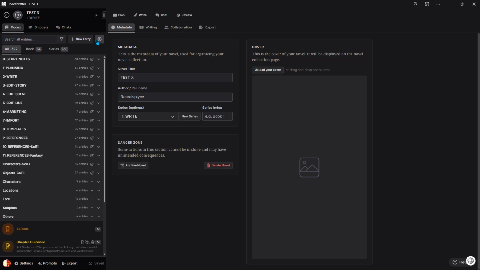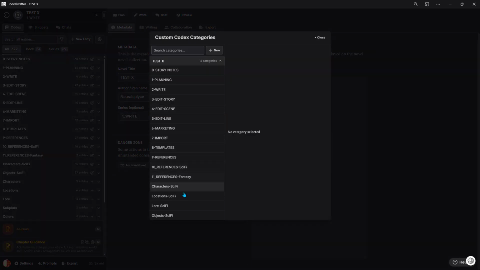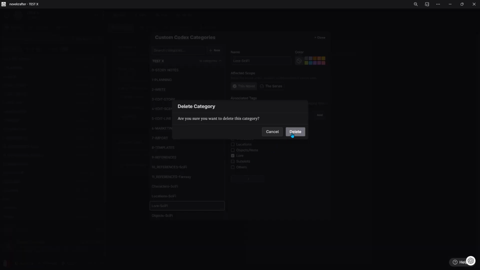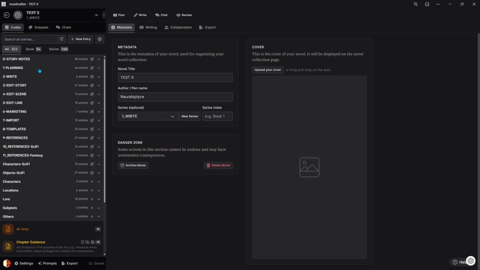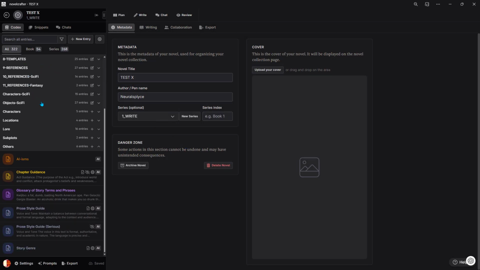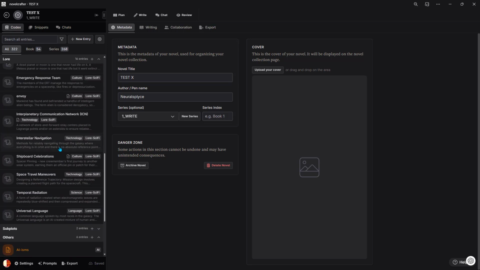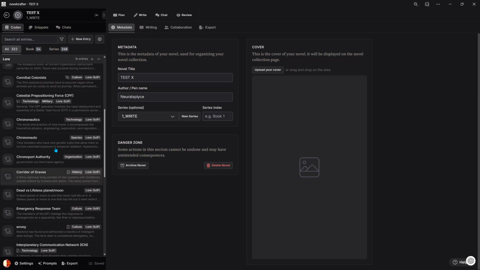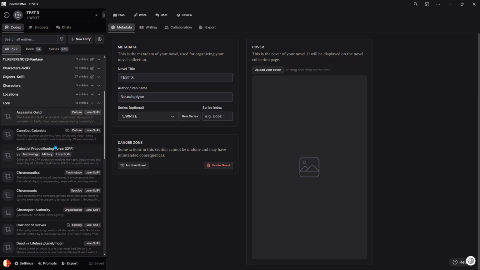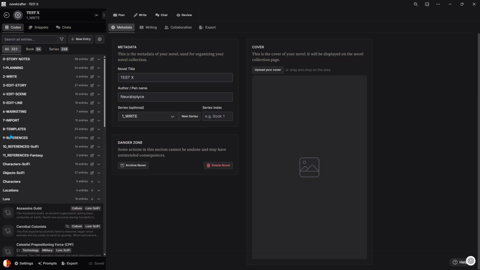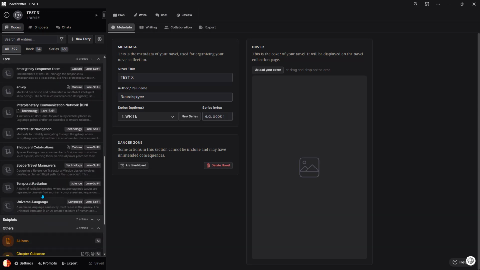If we were to go in here, say lore sci-fi, if I deleted that category, then what happens is when we scroll down to the regular lore, all those entries get moved to there because they were lore type. And most of your prompts, if you don't have these categories set up, will end up going to others.